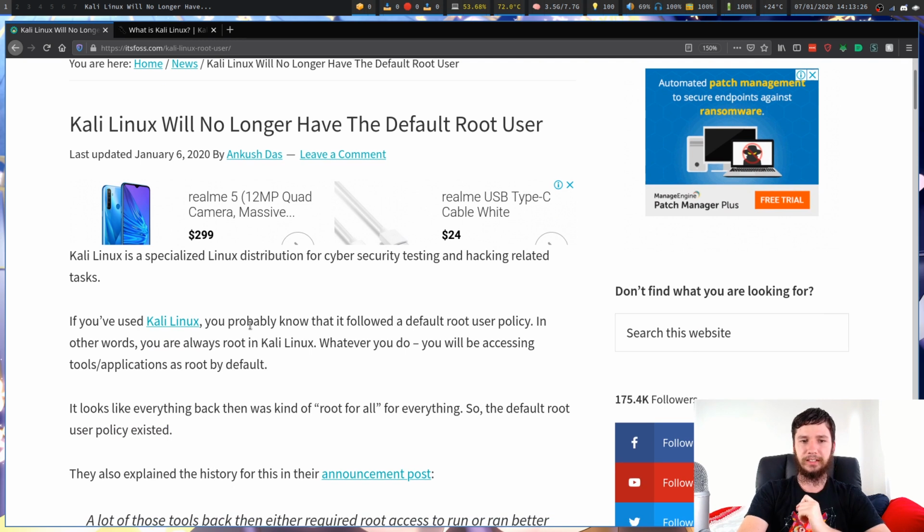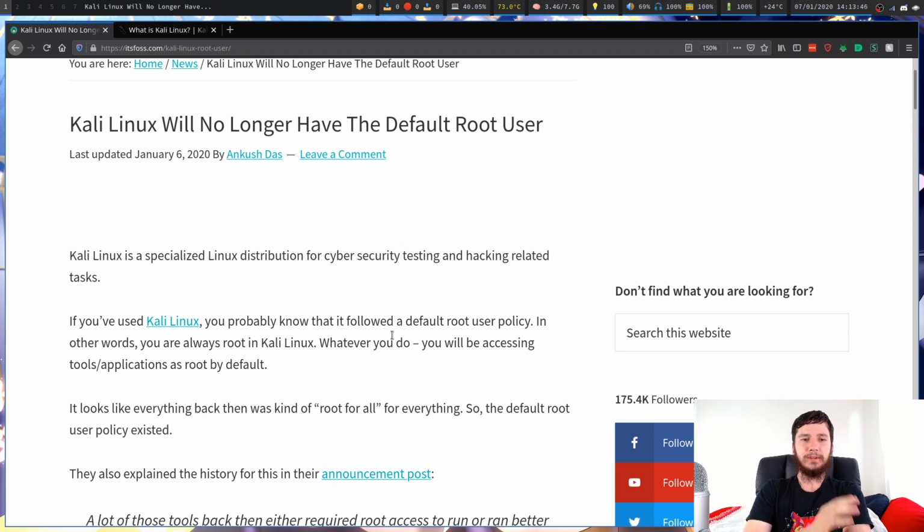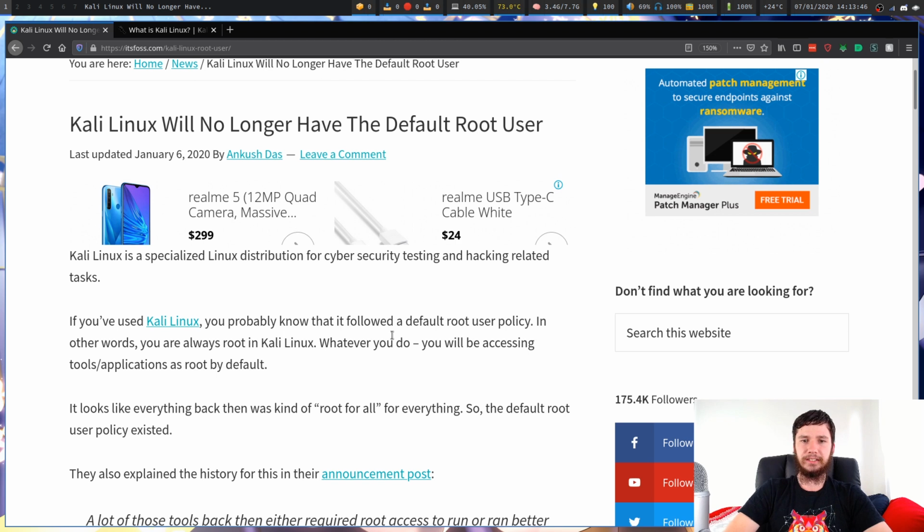If you've used Kali Linux, you probably know that it followed a default root user policy. In other words, you're always a root user in Kali Linux. Whatever you do, you'll be accessing tools and applications as root by default. You would normally think that this would be just a terrible security hole, and it absolutely is. But the reason why it didn't matter is because Kali Linux wasn't intended to be used as a daily driver system. Typically you'd either run it as a live USB device, or install it on a virtual machine.